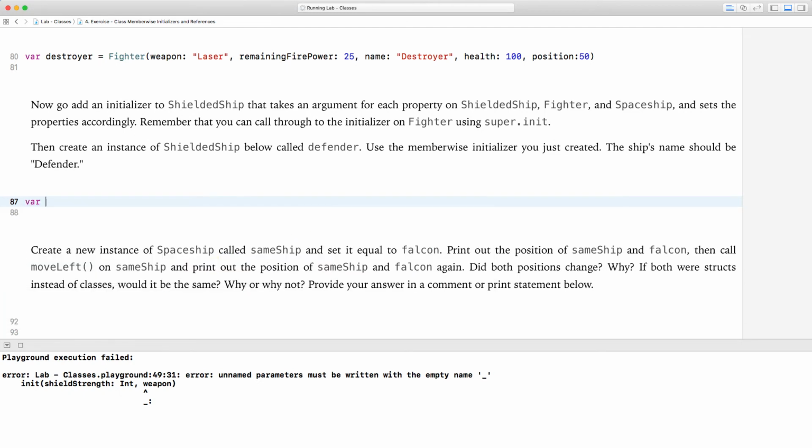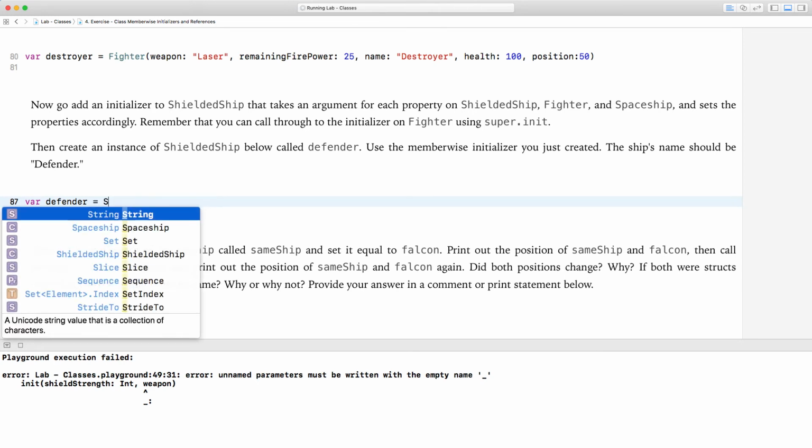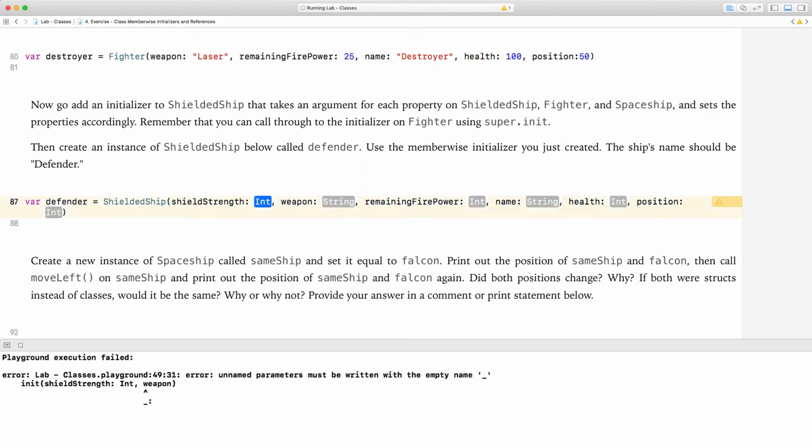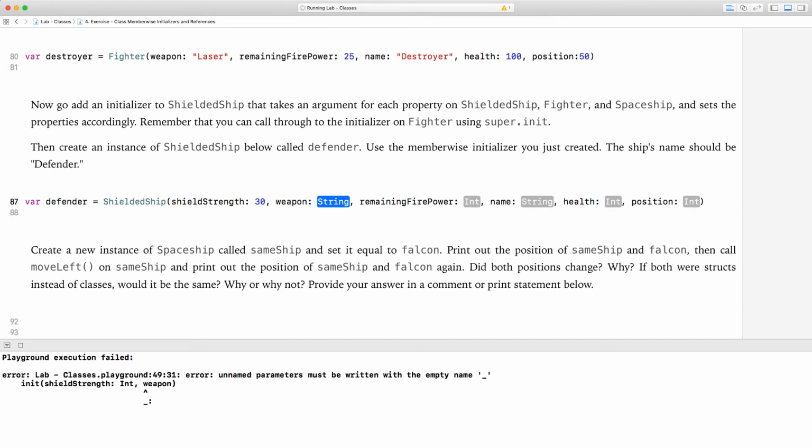So we're going to go var defender equals shielded ship. Oh, there it is. And we're going to initialize it: shielded strength, we're going to go with 30, weapon, maybe rockets, remaining firepower, 30, name, they're telling us the name should be defender, and health at 100, and position, we're going to go 50.